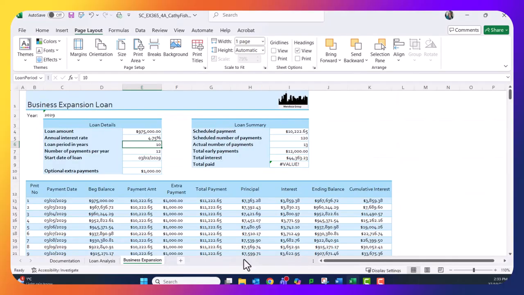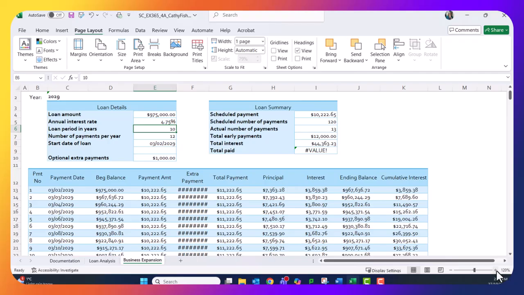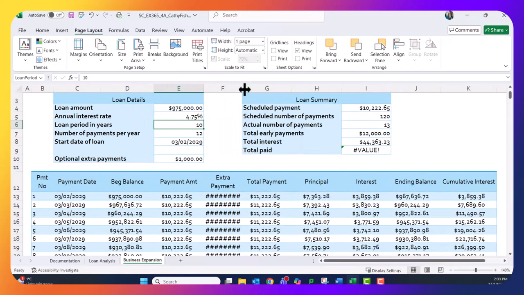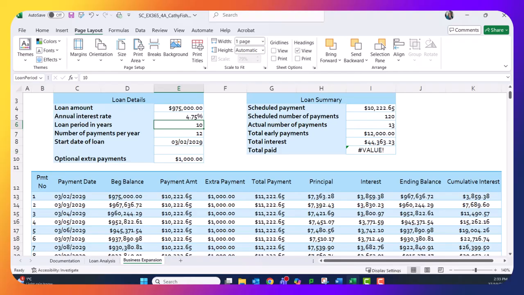Okay, so now I'm going to go to the business expansion. Okay, got an extra payment thing going on here. This contains details about a loan that the company is considering for the business expansion. It contains an error. As we can see, there's a value here. We want to check this error, and then trace the precedence of the formula in cell I9.